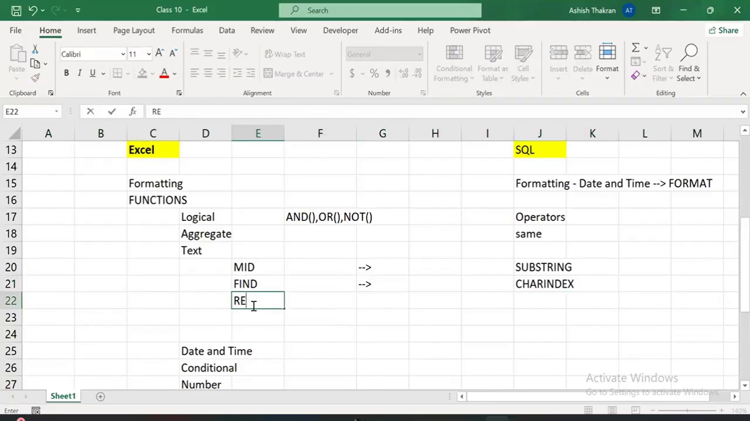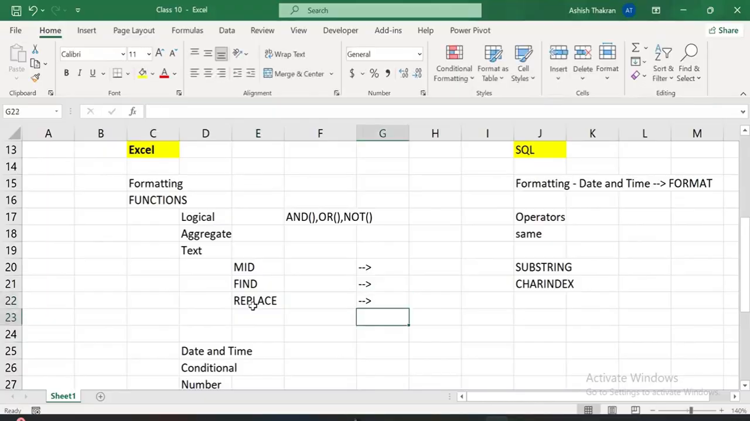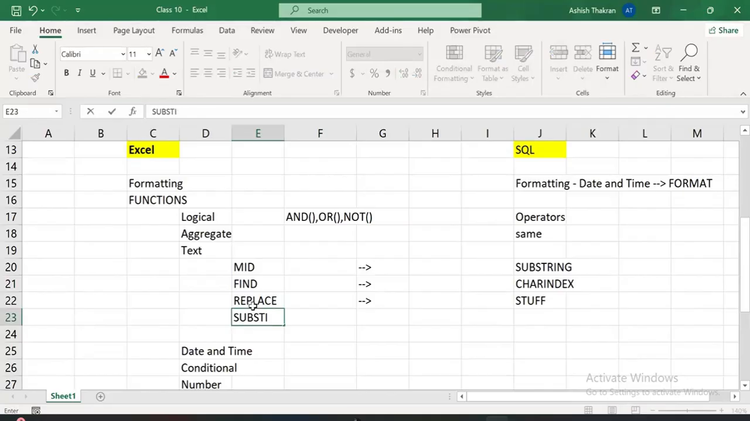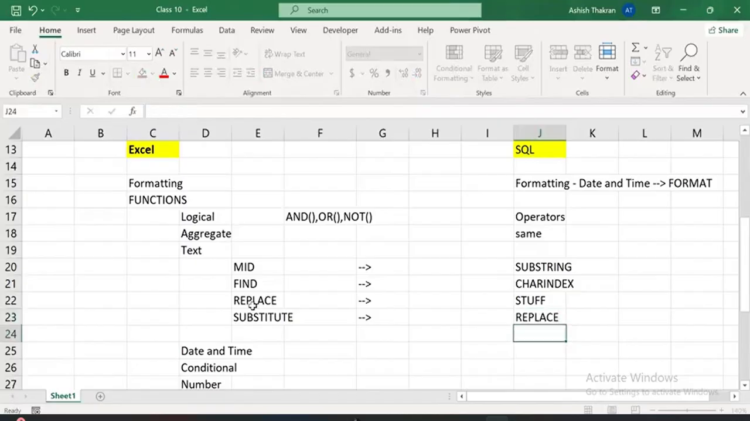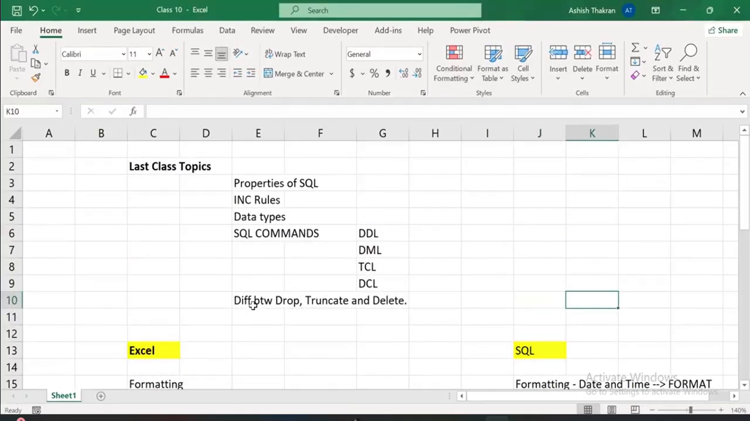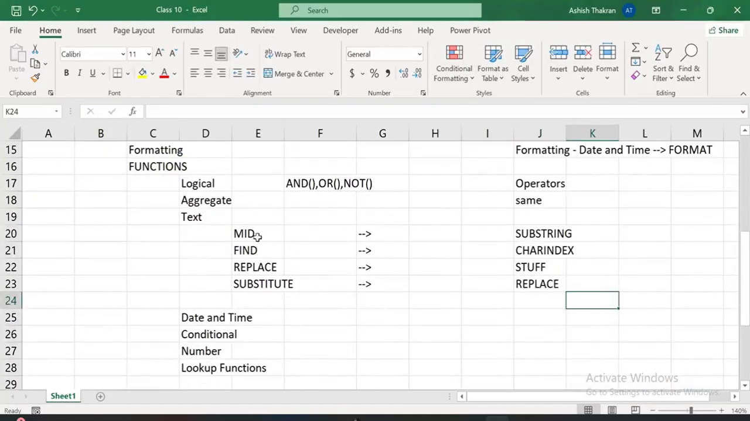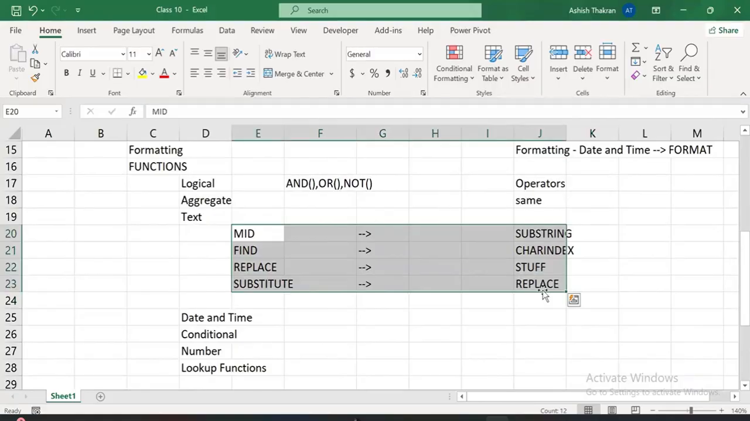Then we have REPLACE. So the REPLACE function is known as STUFF in SQL, and SUBSTITUTE is known as REPLACE. See, the name has interchanged. Okay? SUBSTITUTE is REPLACE in SQL. The SUBSTITUTE function in Excel is the REPLACE function in SQL. So, yeah. These were just the changes. The functionality is exactly same. The syntax is exactly same. It's just that the name has changed. Okay? So these are differences.